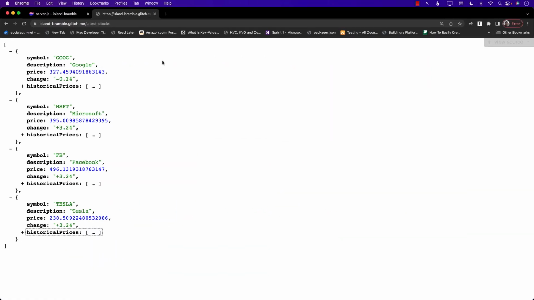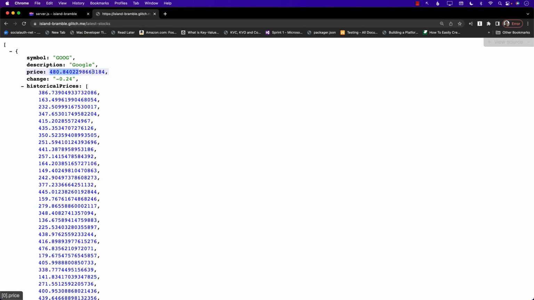For stocks, I have already created a particular API and that returns you stock information that consists of symbol, description, price, change, and historical prices. We'll only be using the symbol, description, and price. And the price is all random. So if I go ahead and refresh it, you can see the price is definitely changing. Okay. So we already have that hooked up. It's implemented in Node.js and it's hosted on Glitch.